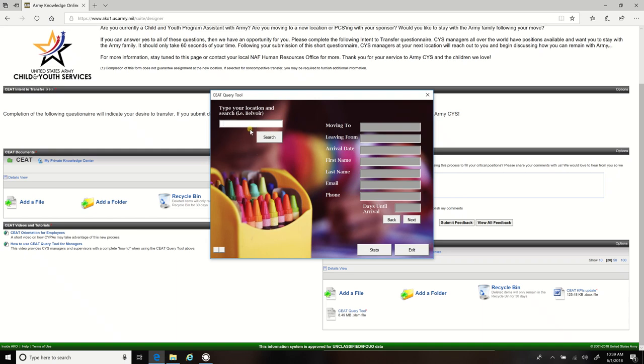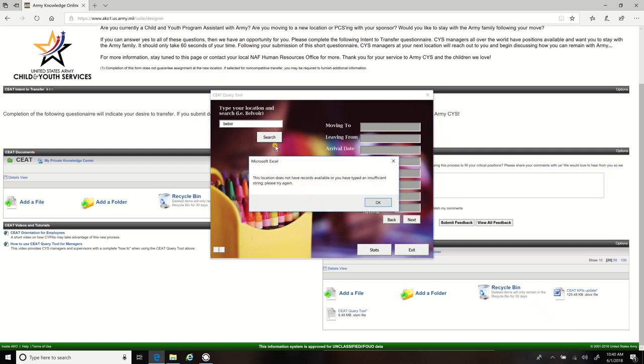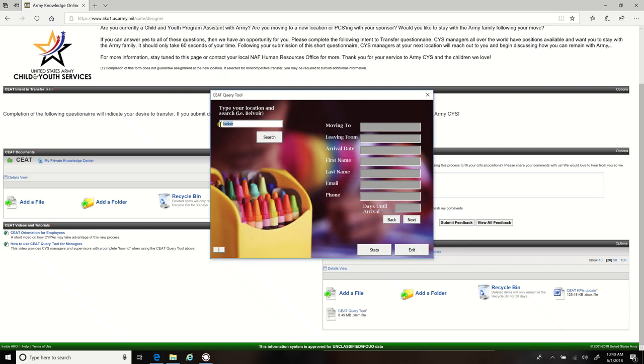But when filling positions at your location, you'll be able to query who's coming to your location. Now, if you type your location, you don't need to be case sensitive about what you type in, but you can get an approximation. Now, you'll notice I started typing Belvoir incorrectly. When you click search, it'll say this location does not have records available, or you typed an insufficient string. In this case, when we look back up here, we can see that we spelled Belvoir wrong.